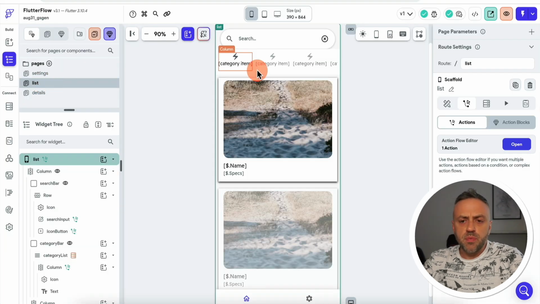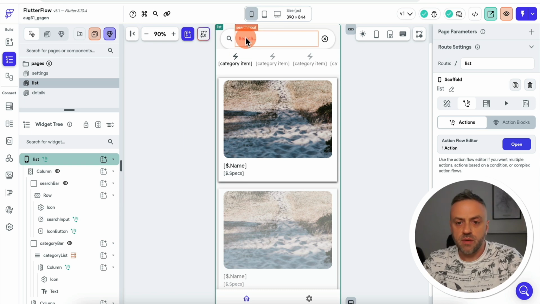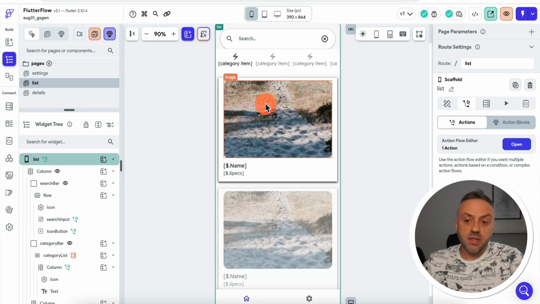Now here on the list page, we are displaying the various components with the data and the settings that we fetched from the user specified Google Sheets. So we have the search functionality, we have the various categories that are fetched from the Google Sheets. And here we have a list view that essentially shows the items that were fetched from the Google Sheets right here.